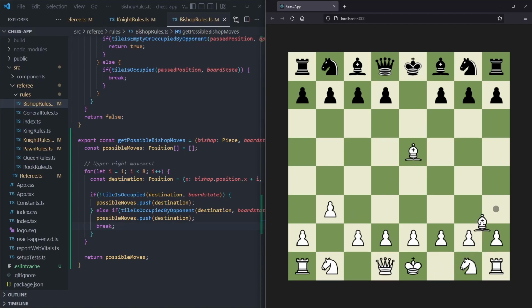A small bug is that we can move over our own pieces, so we also have to check else. If the tile is not empty and is not occupied by an opponent, that should mean that it is occupied by us. We also want to break. So if we save this up, we see that we can still move, and now we cannot move over the pawn anymore. Can we still do the normal things? Yes, we can. Great. So now we have the upper right movement.